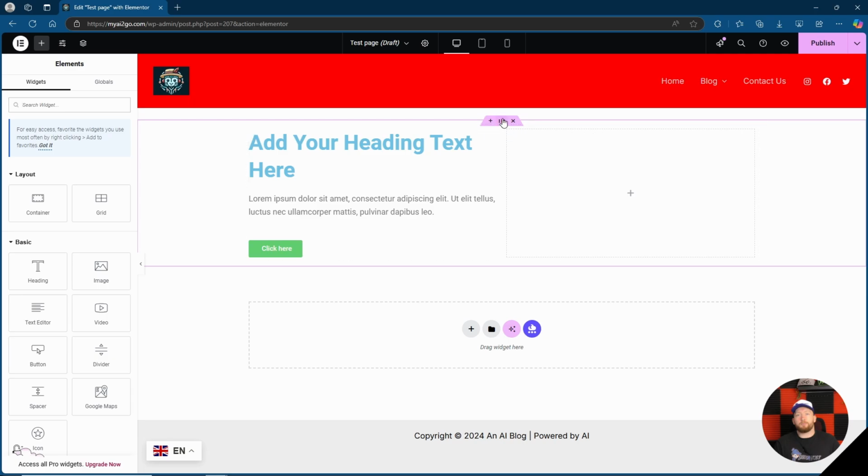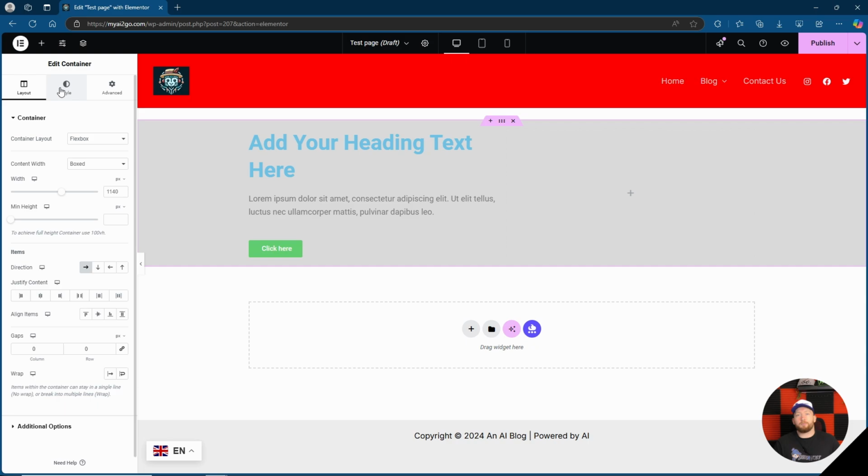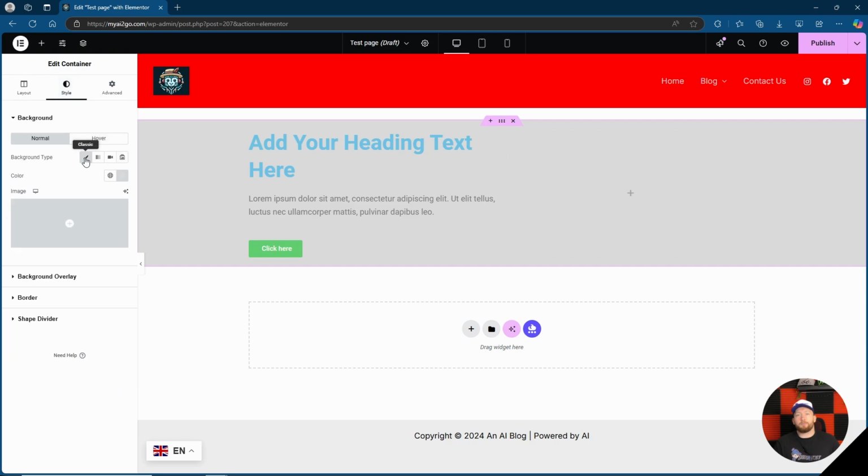To change it, come up to the 6 dots at the top where it says Edit Container. From here, head over to the Style option. From the Style option, you can then choose whether you want a classic colour or image, a gradient, a video, or in this case we're going to be using a slideshow with multiple images.